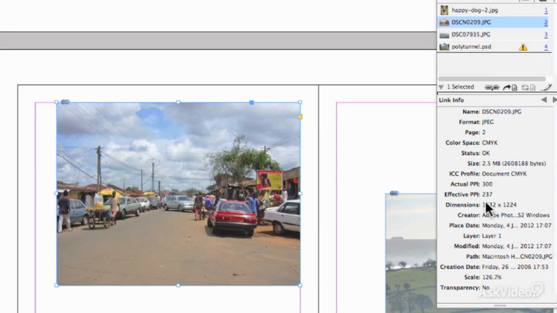It gives me the dimensions. It gives me other kinds of metadata. The important things here are effective PPI, color space, and status. And if those three check out, then I'm okay to proceed, no matter what the others say.